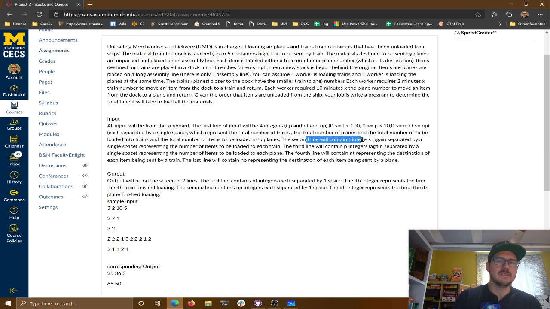Okay, second line is T integers, separated by spaces. That is the number of items for each train. So for each of these T trains, I'll have 2 items on the first train, 7 items on the next train, 1 item on the third train. The line after that is our planes: 3 items for the first plane, 2 items for the next plane.